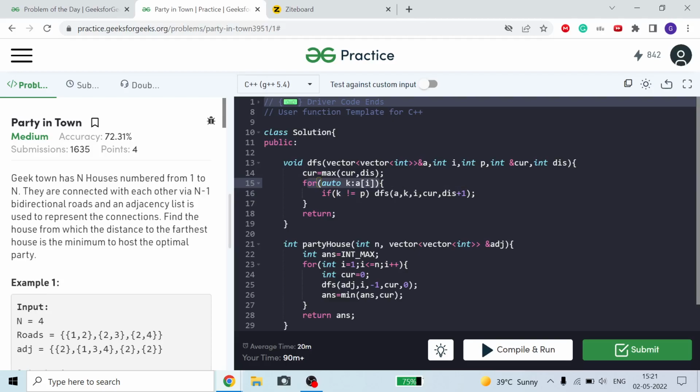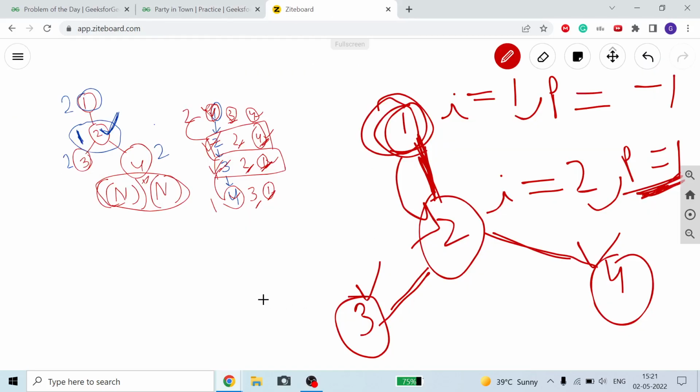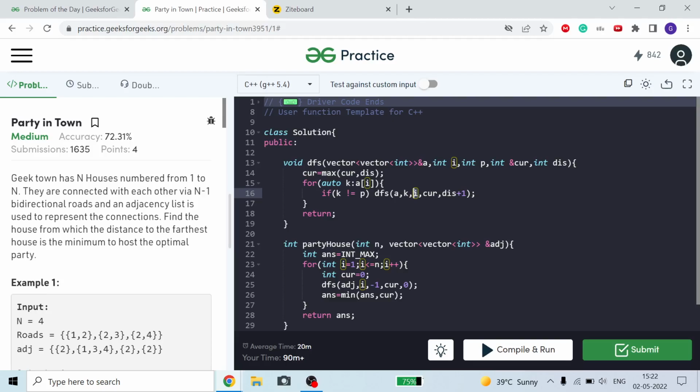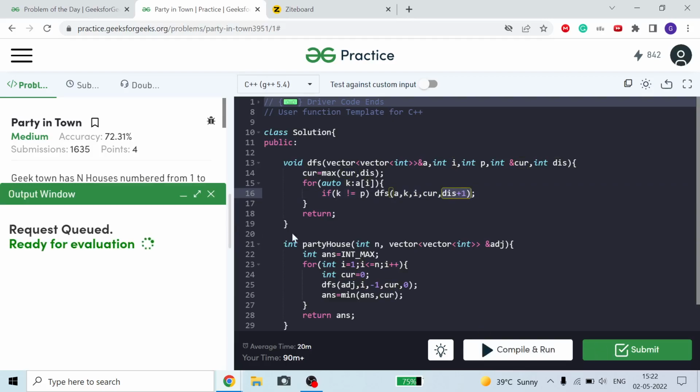So now I am doing the operation. Now current node is my k, parent node will become my i. Now for 3, my current node will become 3, and my parent node will become 2, meaning the ith node of here became the parent node of this. So you can see, the ith node here I am passing as parent, the current node is k. Now current and incrementing our distance as distance plus 1. So I'm just going to compile and run it.